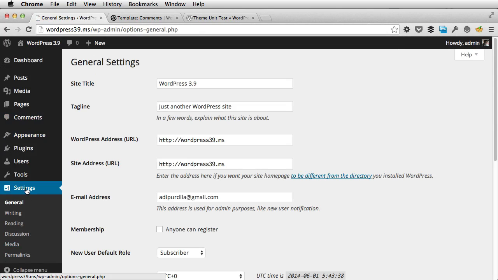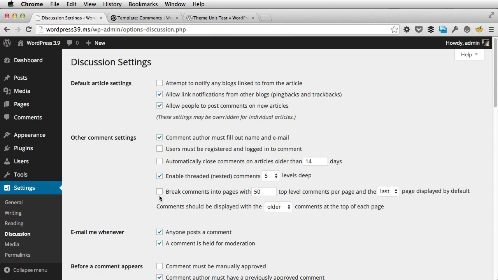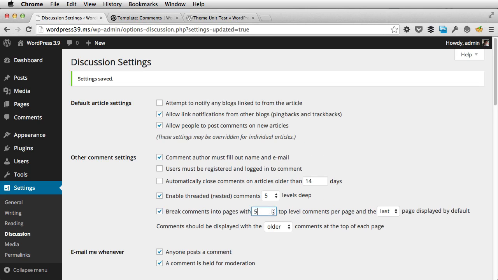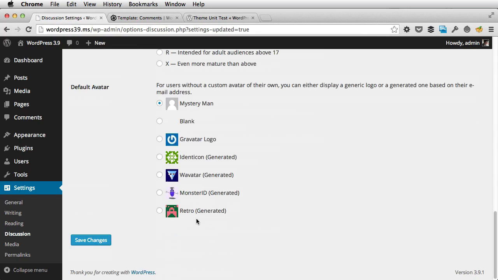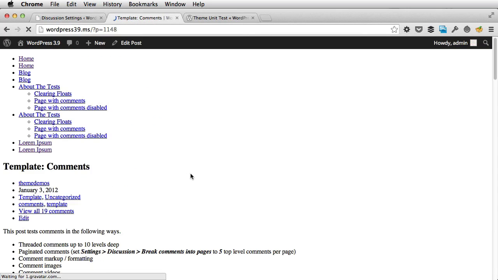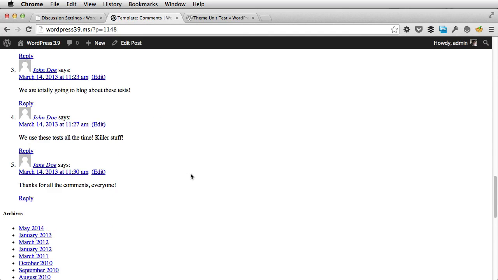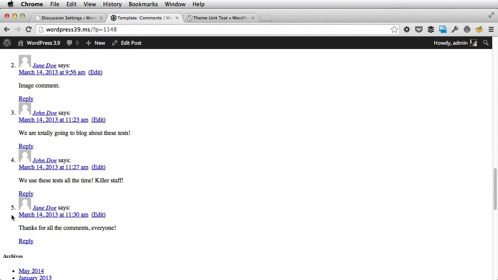Now in WordPress, you have the option to split your comments into multiple pages. And you can do that by going to Settings, Discussion. And then you have to check this box. Break comments into pages with 50 top-level comments per page, and the last page displayed by default. Now, of course, you can change these. For example, you can change it to, let's say, 10 comments per page. Or let's actually do 5 here. Save. Yeah, refresh. And notice the comments only go up to 5 here. The rest are hidden. So we have to add some sort of pagination to them.